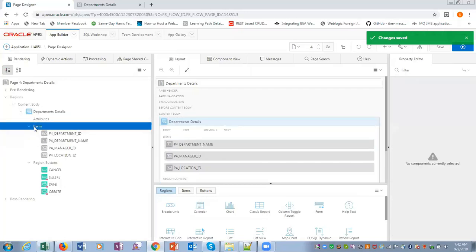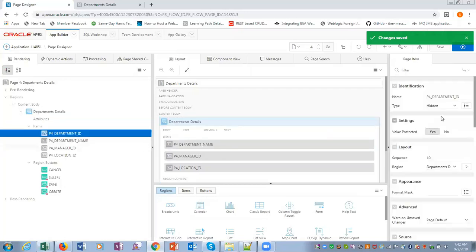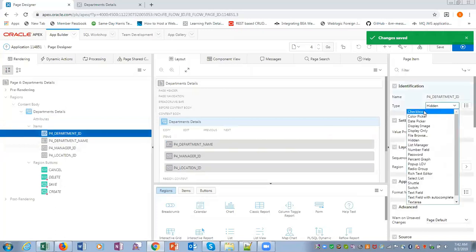Then we have items. Department ID is hidden. So we have checkbox, color picker, date picker, display image, display only, file browser, hidden, list manager, number field, password, percent graph, pop-up LOV, radio group, rich text editor, select list, shuttle, switch, text field with autocomplete, text area. So these are the types of item you can create.